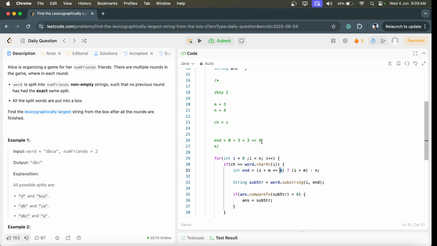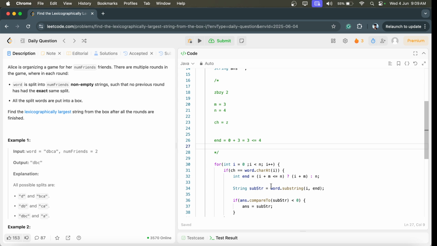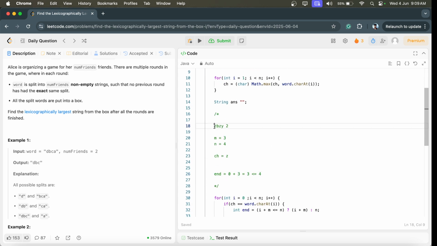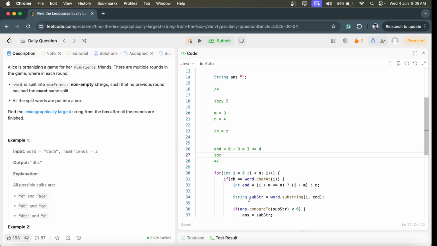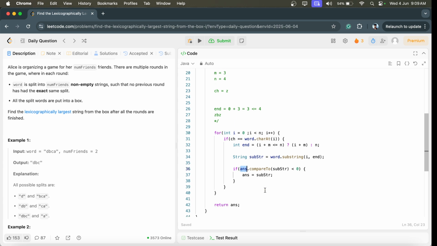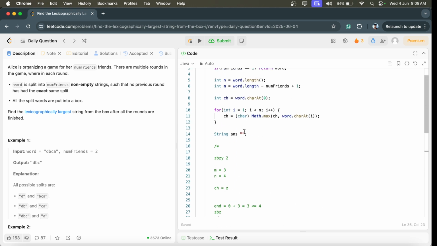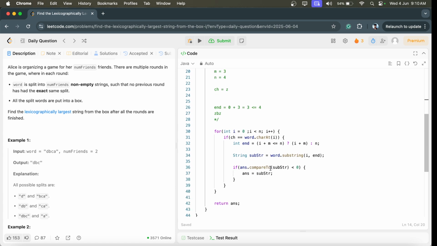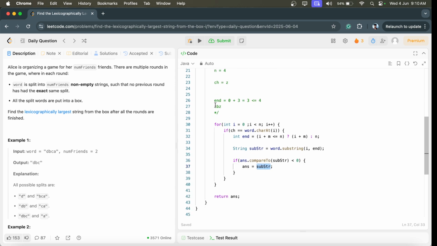Now this is less than or equal to 4, so we get the substring from 0 to end of the string. So this end, whatever value we figure out, is actually 3. From 0 to 3, what is the substring that we have? This is the substring, like zbz. Zbz is the string that we got. Now this zbz, if we compare, obviously the answer is by default empty, so we put this into the answer. So now the answer is actually zbz.